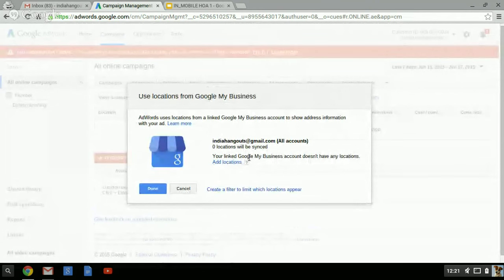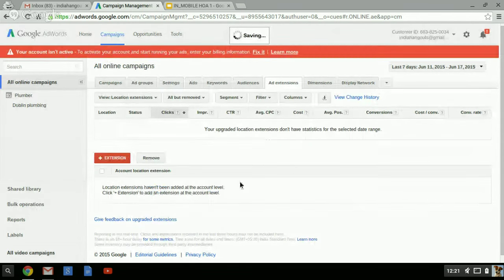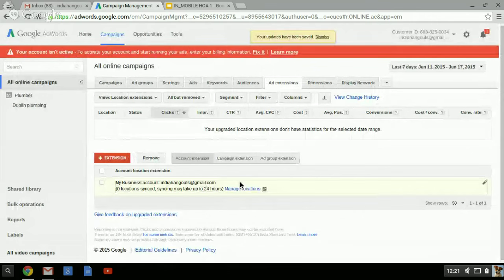And just before we go ahead, you need to have a Google My Business account to go ahead with the location extension. That is basically, your location has to be on Google Maps. And just one small thing is that the admin on the AdWords account has to be the same email address on the Google My Business account as well. Once that is done, click on Done, and your location extension will get synced up in the next 24 hours.